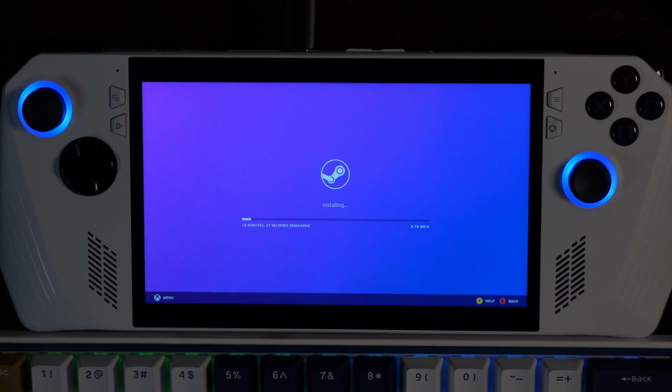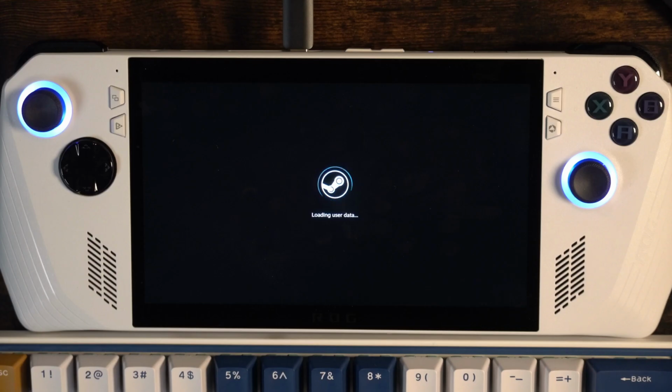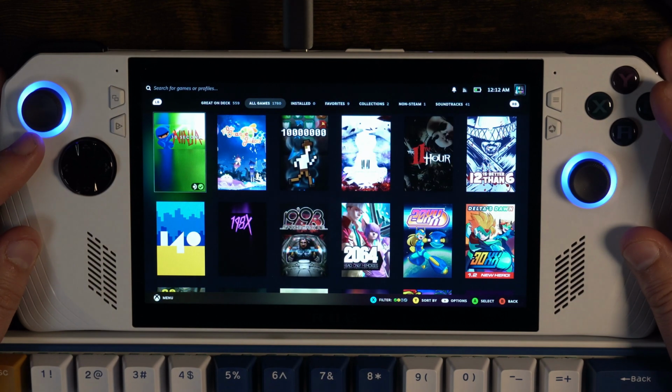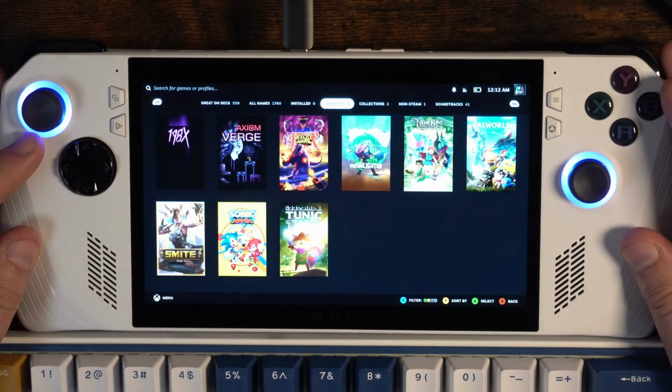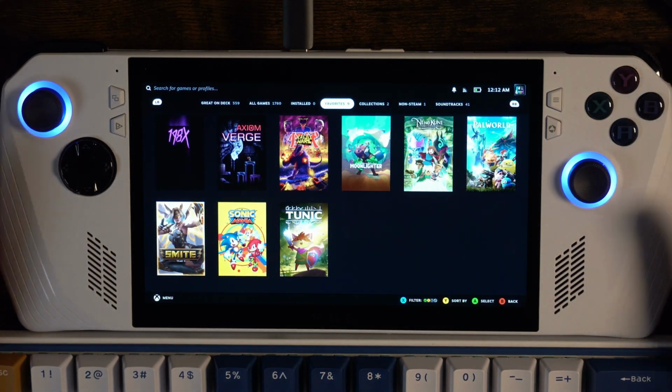So I think we'll return once this gets all installed and continue then. Okay. Signing into Steam now. And there we have it. I mean, it's pretty much already kind of set up exactly like a Steam Deck. It just has a little bit more power than a Steam Deck does.